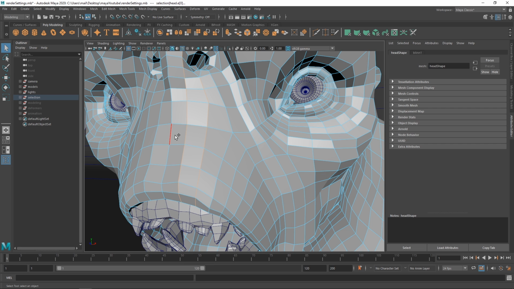And we can select multiple by holding on the shift key and just double clicking like so. And we can remove from the selection by holding down the control key and double clicking on it. Or we can just click on it, but control double click actually removes the entire edge loop.